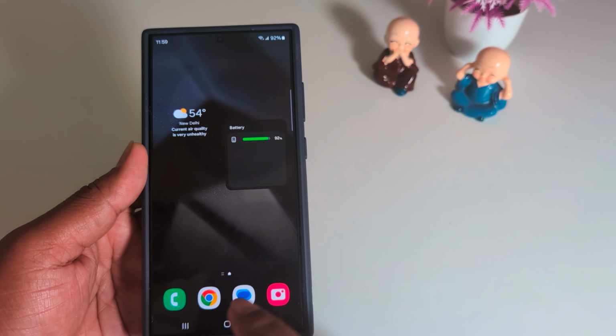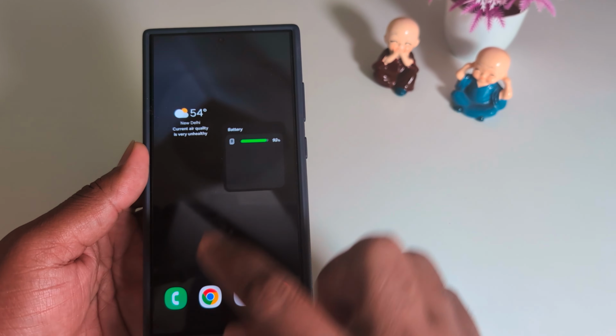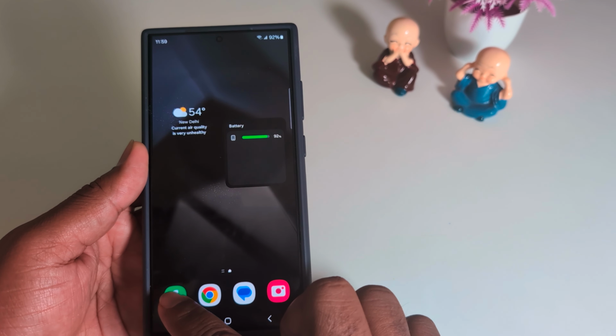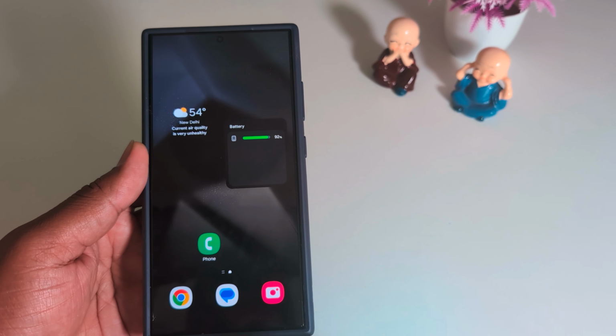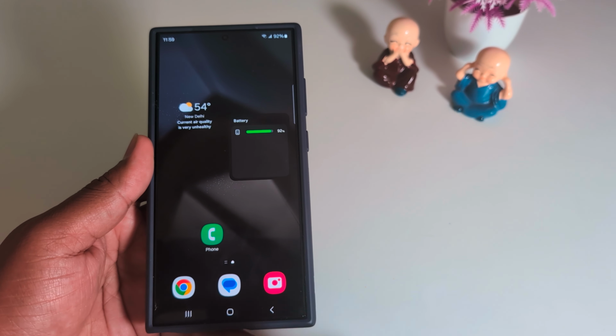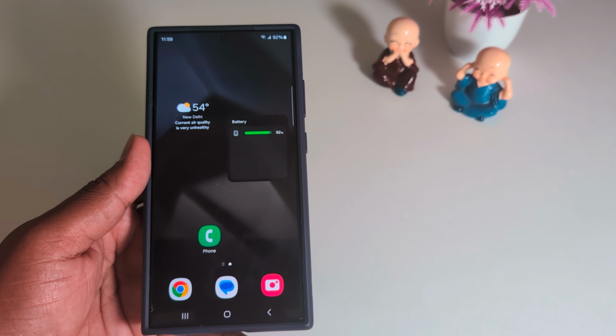Now go back, go to home screen, and you can move the widget or application on home screen you want on your Samsung S24 Ultra and any other Samsung device. So it's quite easy to lock or unlock home screen layout on your Samsung devices.